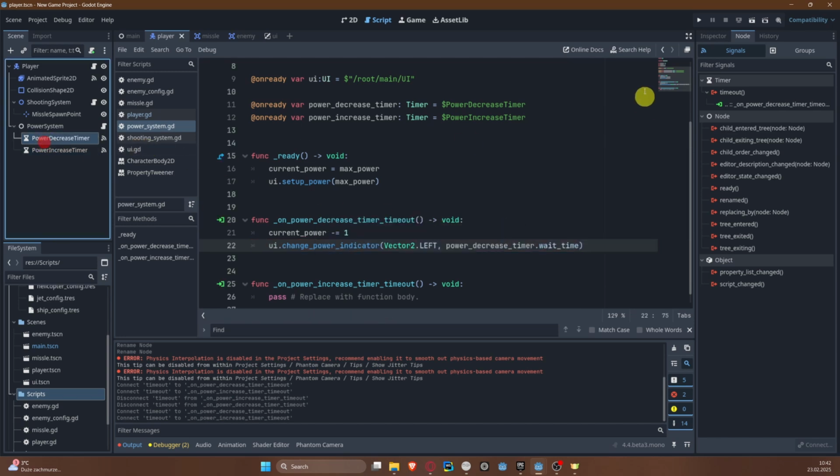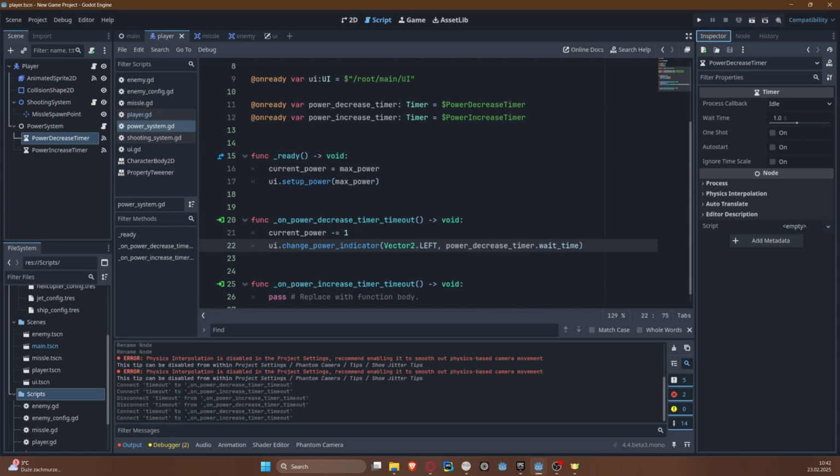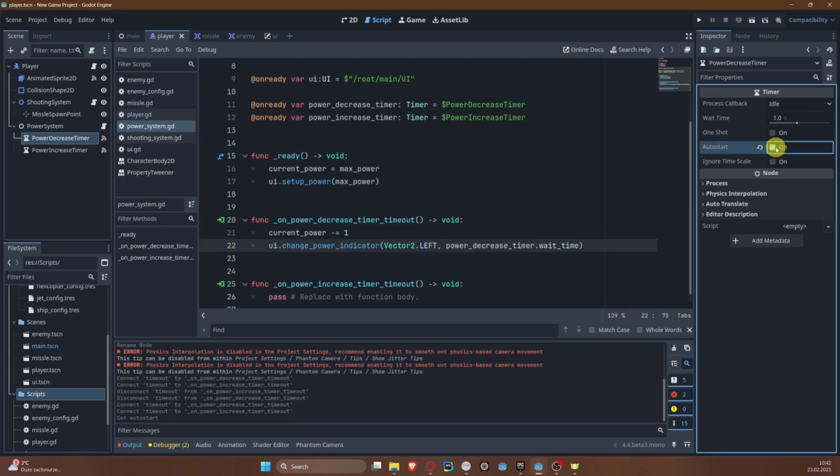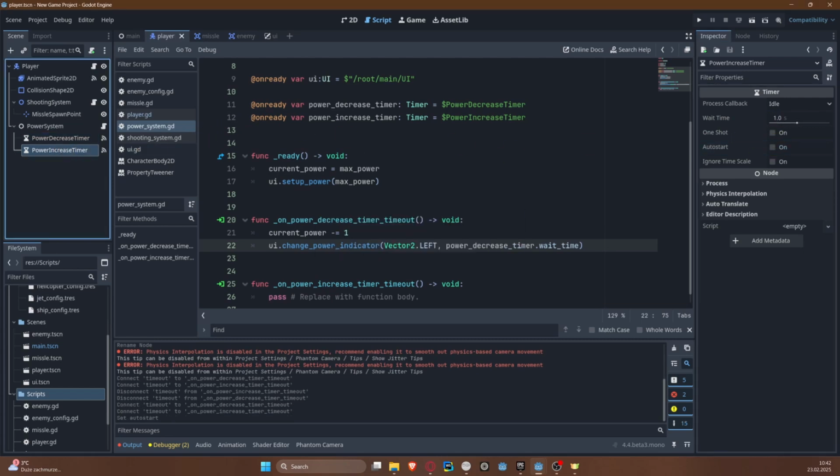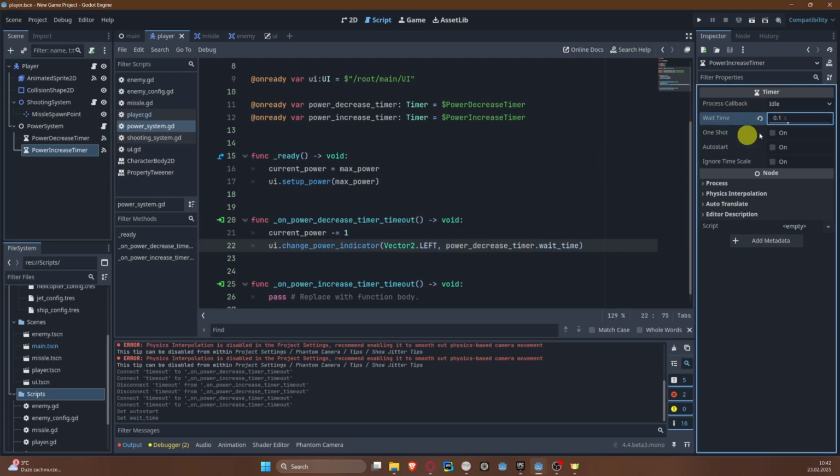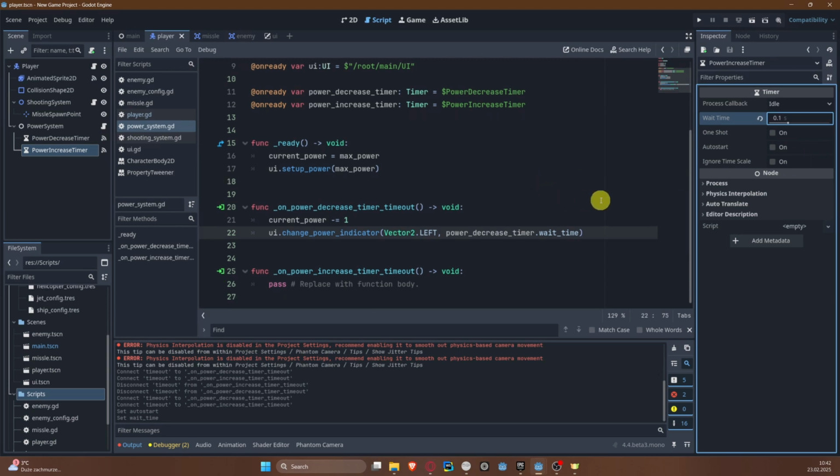Okay, so going here, I can set this properly and say that this should go 1-0 and it should auto start. Okay, and then for my power increase timer, I will set this to 0.1 and I will not auto start.